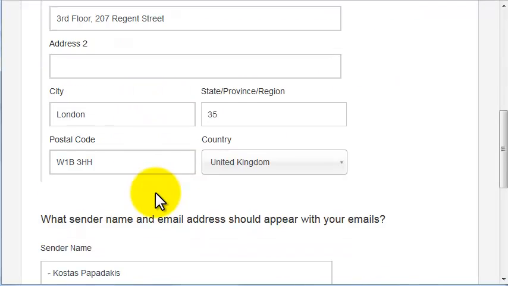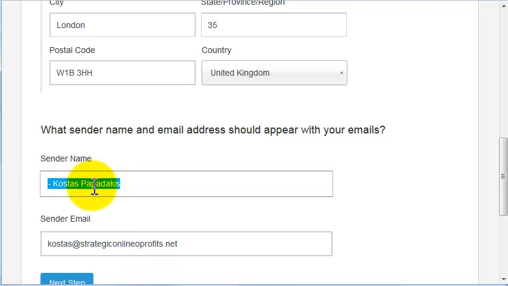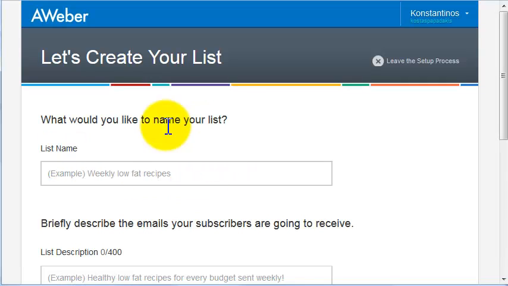And this is the address and everything, and this is your from, and any emails you send out will appear as coming from this name, in my case my name, hyphen, and then my name and the sender email address, and then you just click next step after you put this in.